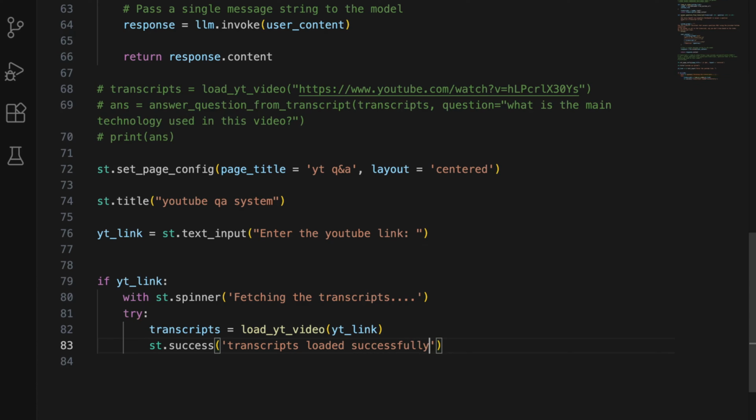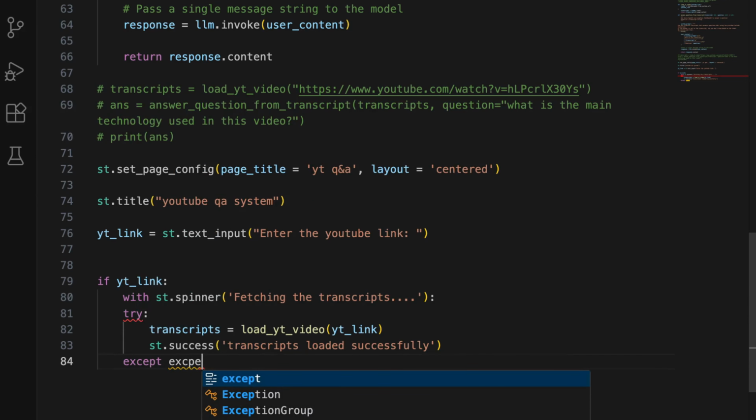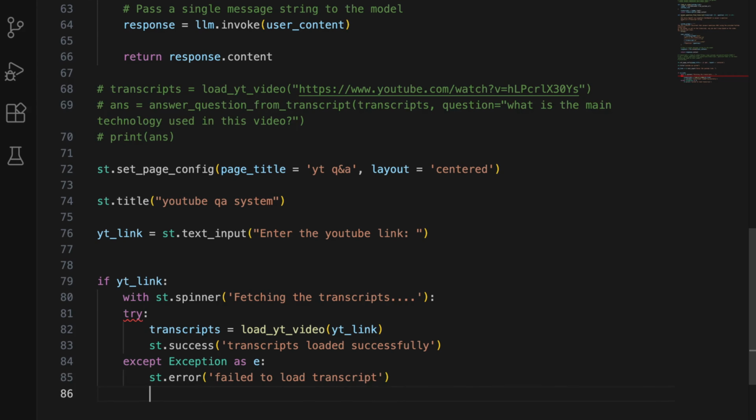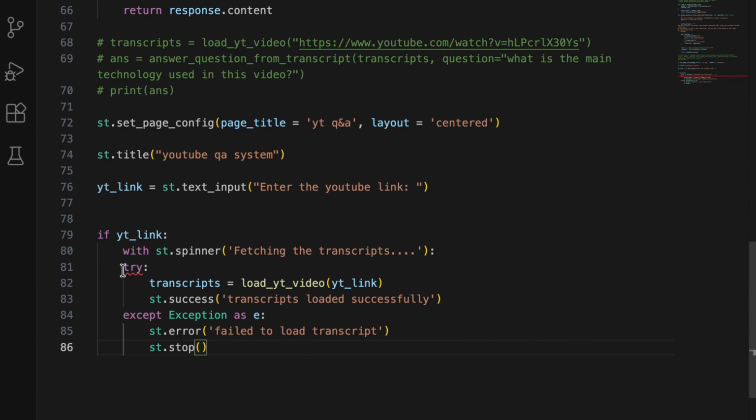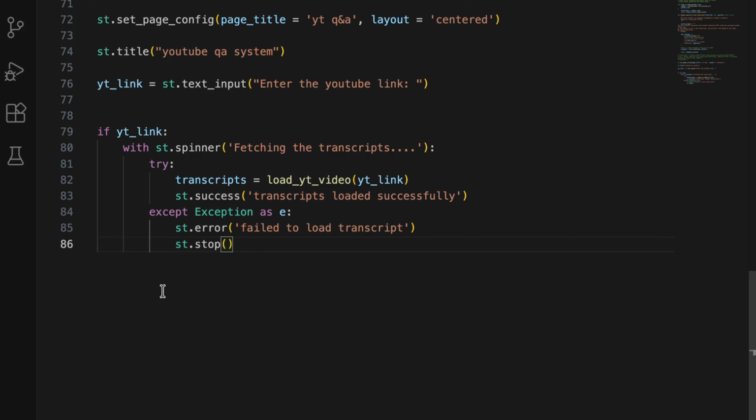Oh, okay, yeah, over here we have missed the colon, right? And here except will be exception as e, and inside there we are going to pass in the st.error message, failed to load transcript, and we will stop it. Yeah, all right. We have also missed indentation over here. Those small mistakes you should make sure you avoid.